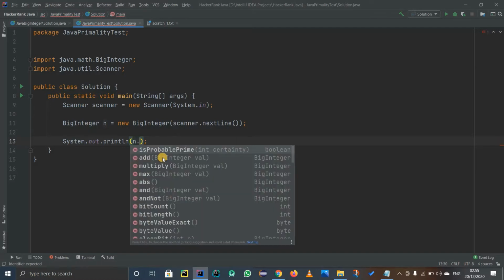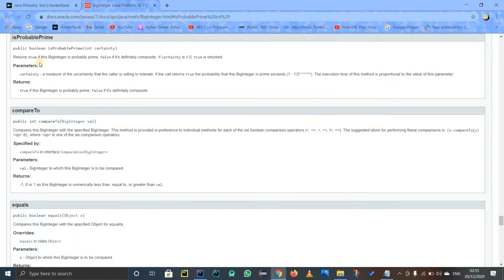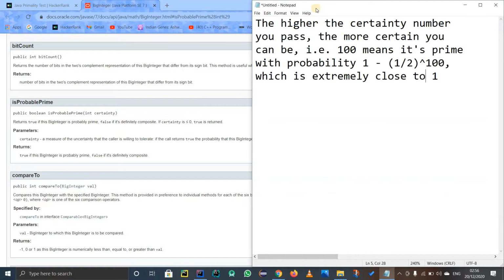If you see, there is a parameter called certainty. I'm going to discuss this in a while. If you see this method, it returns a boolean value. If it is prime, it will return true. If it is not prime, it will return false. And if the certainty is less than 0, true is returned. So first of all, let us discuss the certainty. Basically, if the number is prime, the probability is 1 minus 1 by 2 raised to certainty.